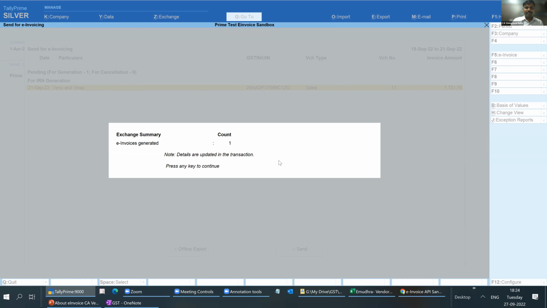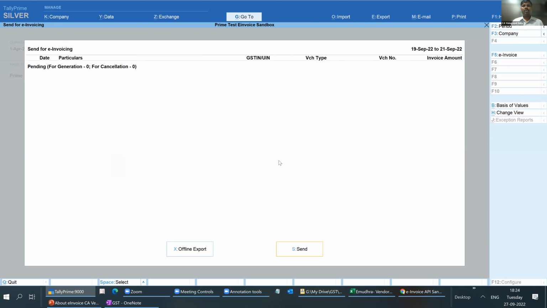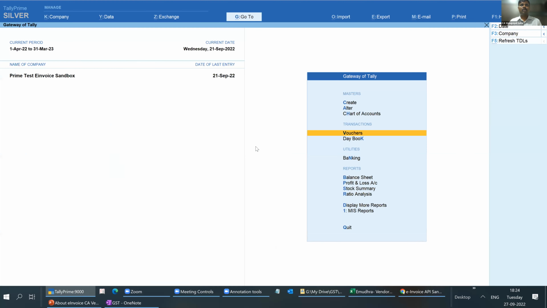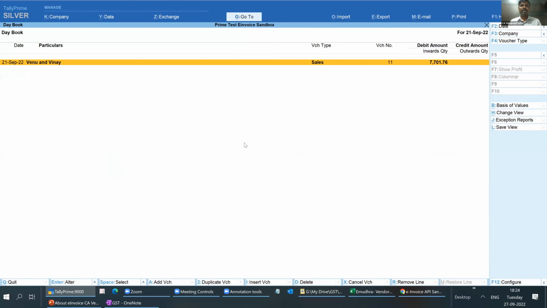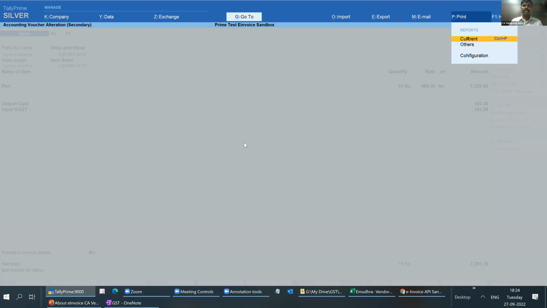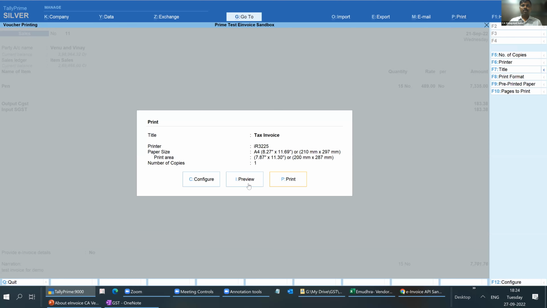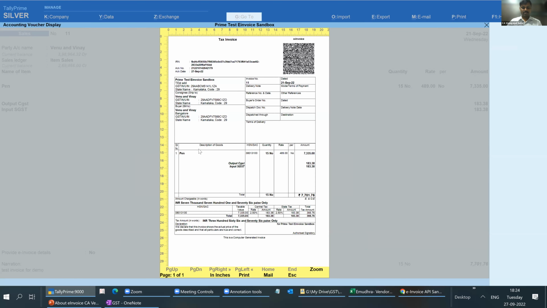Good part of it, you need to enter the username and password only once. Till the Tally session is live, you don't need to enter the username and password. It will automatically take it. It says E-Invoice generated: one. Very good. Let's go and see that invoice in my day book, 28th September. Let me now print this invoice. Can you preview and see it?